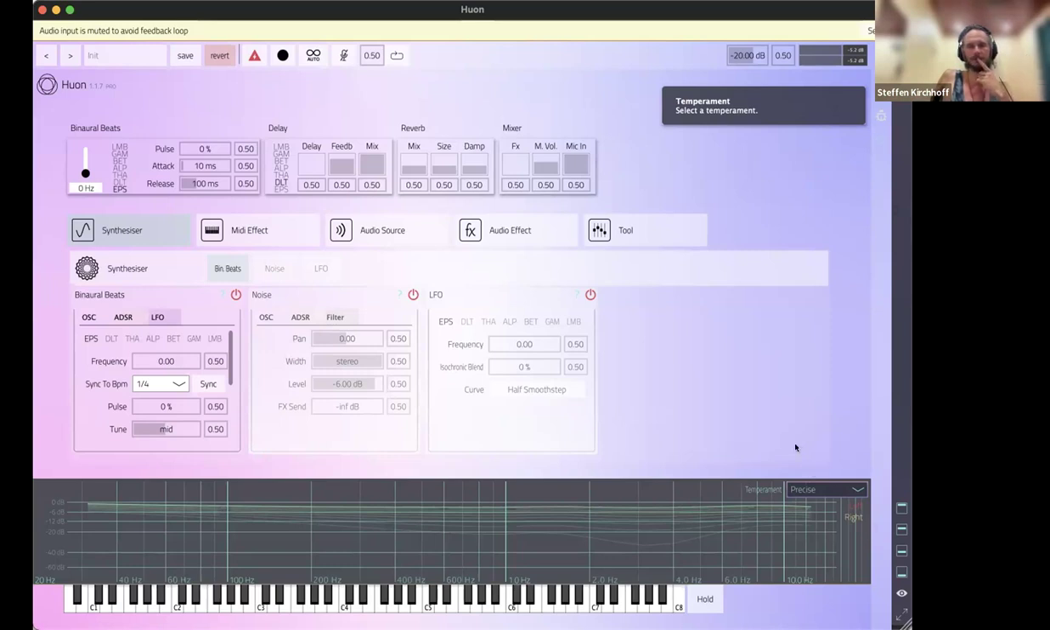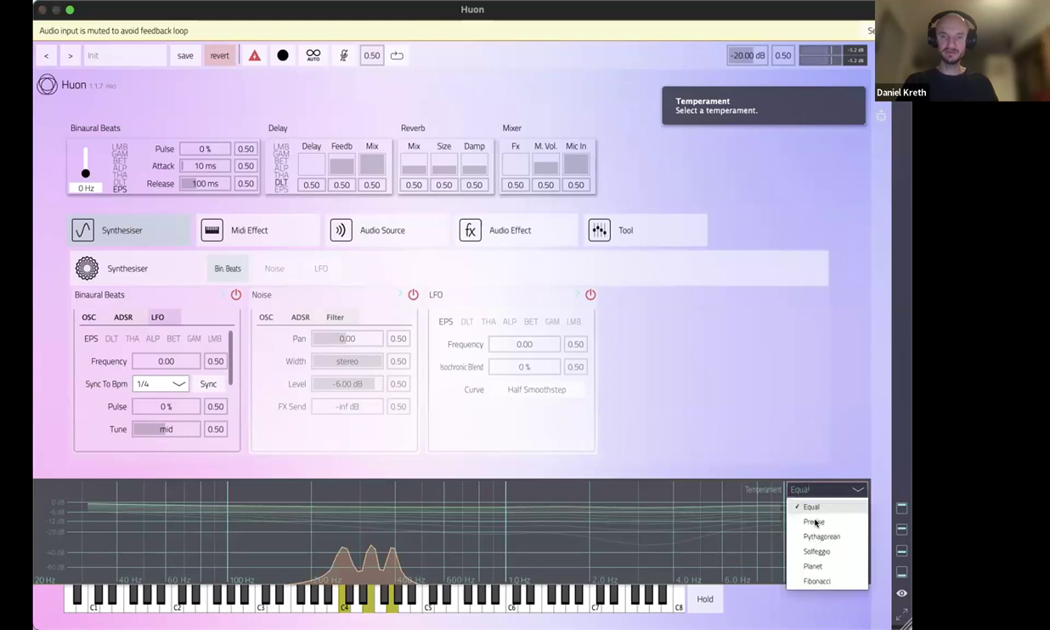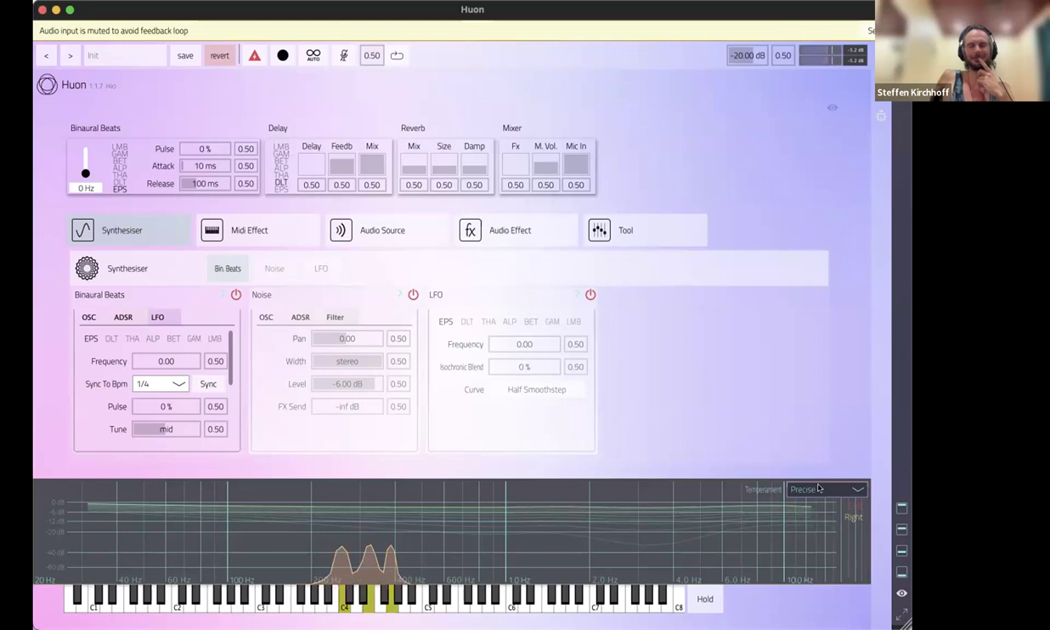Yeah. Oh, wow. So well explained. Can also give a quick example. Just play a chord in equal temperament and switch to precise. And switch to Pythagorean. Like you feel the difference.